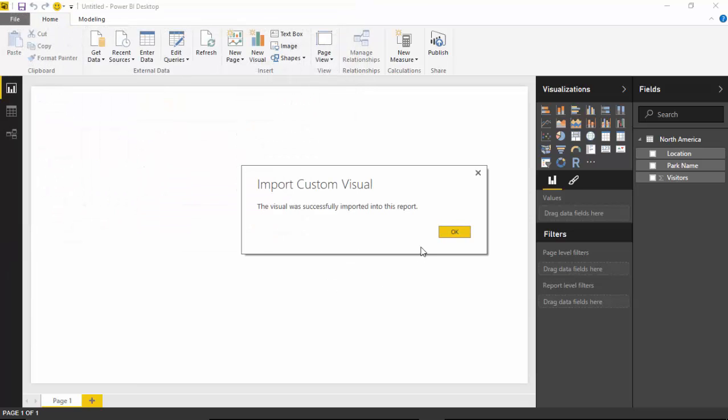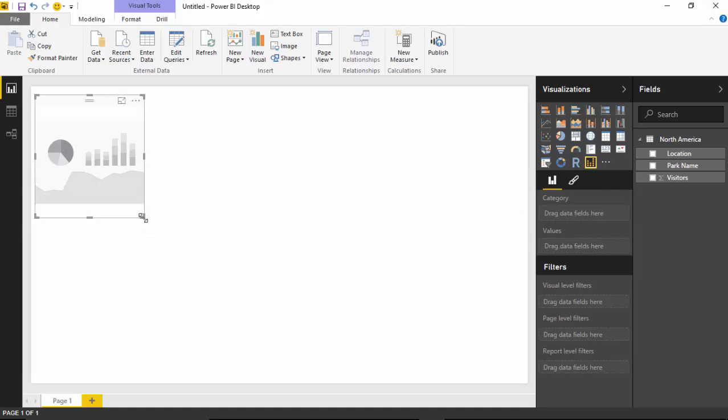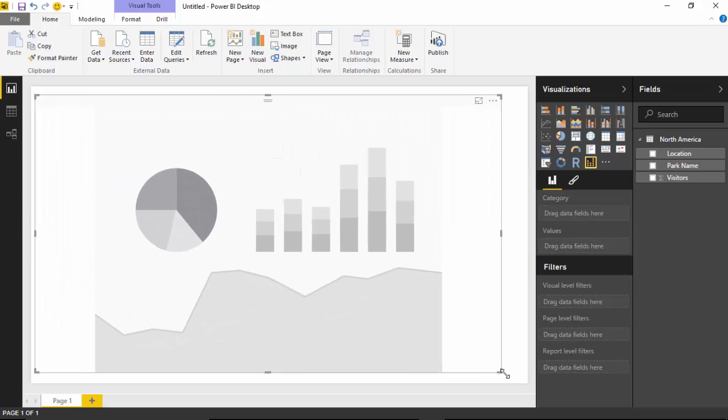Now this one's fairly simple to show. We'll be very quick in doing this one. All you have to do to use the dot plot is select the dot plot visual here, like so. I'm going to go ahead and make it take a little bit more real estate here so we can see it really well.